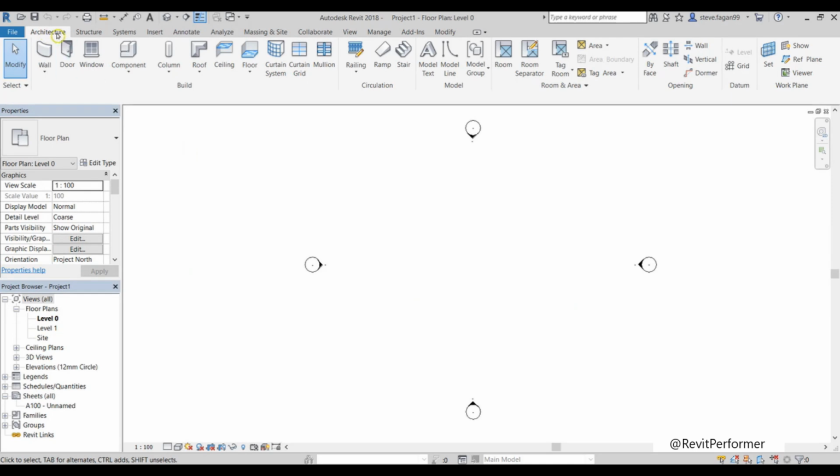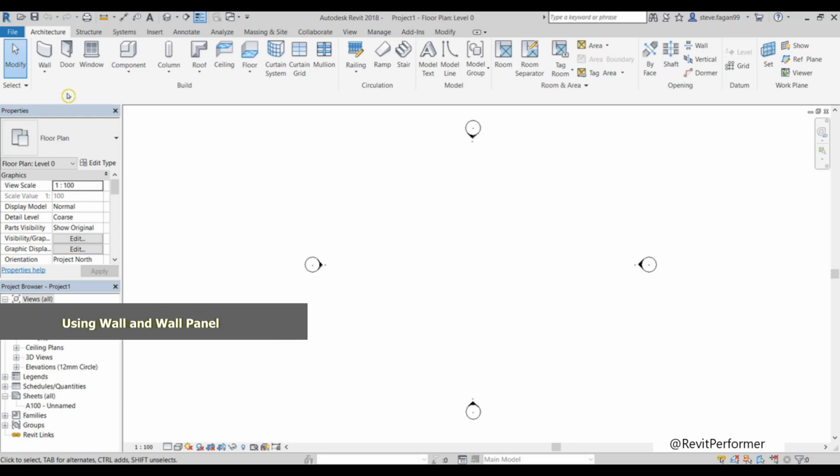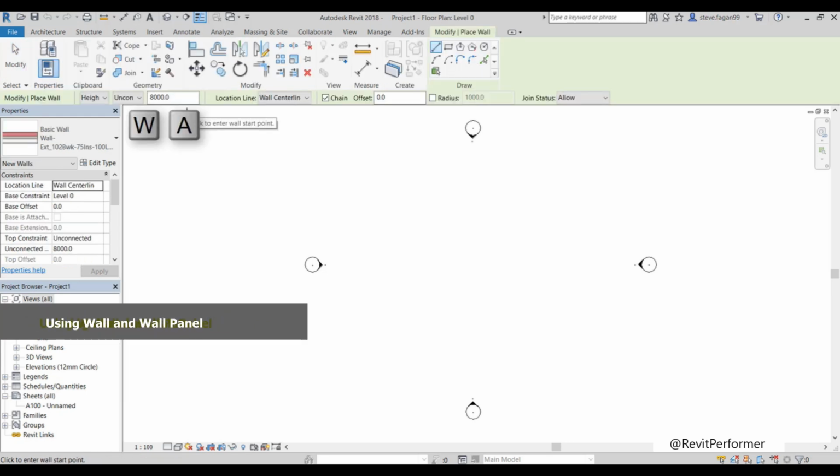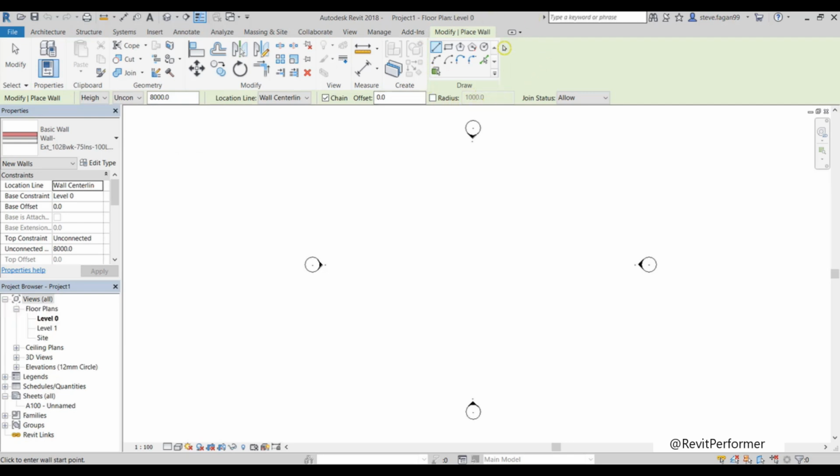The wall tool is located in the architecture tab within the build panel. First one is our wall tool. So the wall tool will create a non-structural element in our model. We'll click once to open up the tool. And here you see our green contextual tab appears with our draw panel, our options for that wall tool, as well the modification section is open.